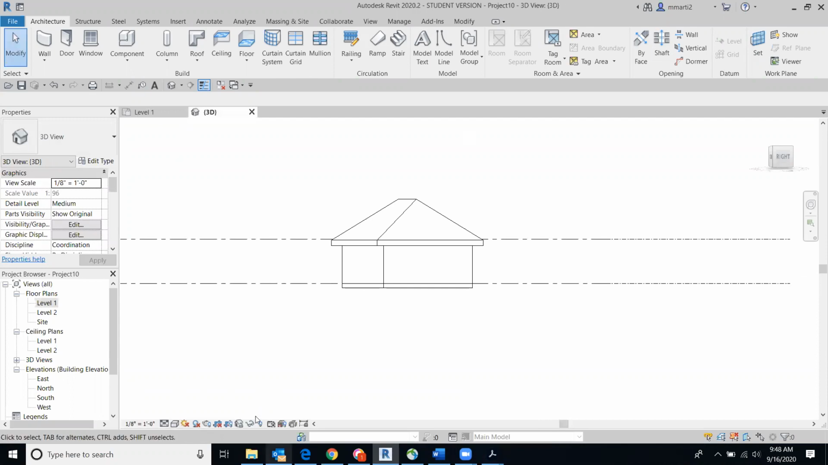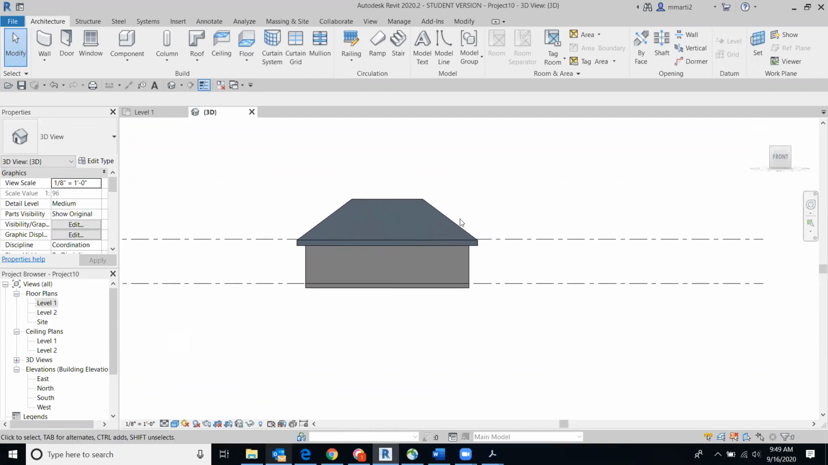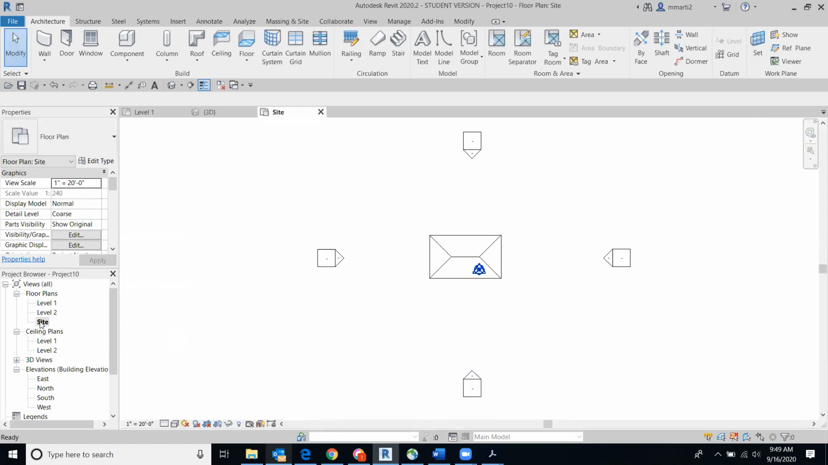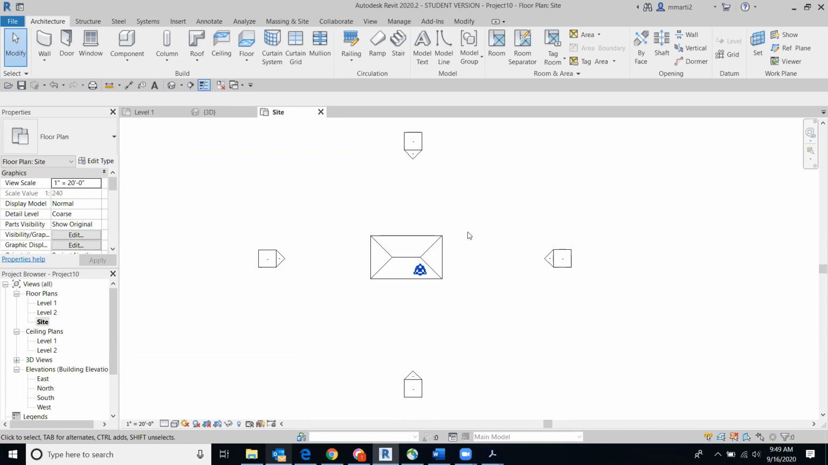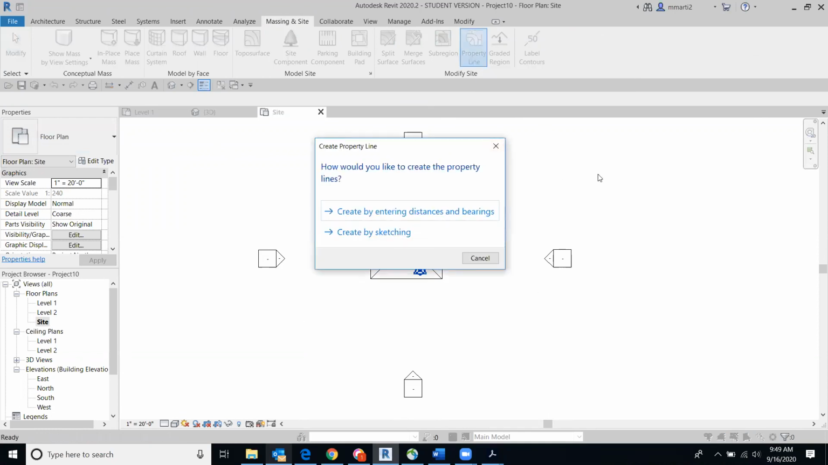So here I've just done a quick little mock-up of a basic building. When we want to create our site, we want to go to our floor plan and our site level. You'll have a view that looks like this. To create a basic site, we go to our Massing and Site tab. The first thing we want to do is go to the Modify Site panel and use our Property Line tool. When we click on our Property Line tool, you're going to get 2 different options.